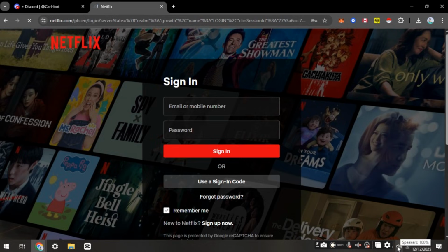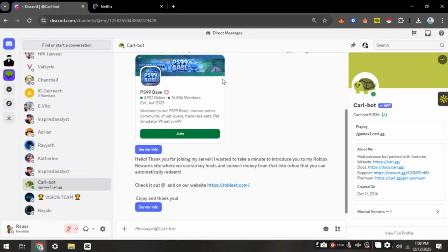Keep your internet connection stable, adjust your audio levels, and remind viewers that this setup is for private watch sessions, not public broadcasting. After the stream, just hit stop streaming and you're all set.